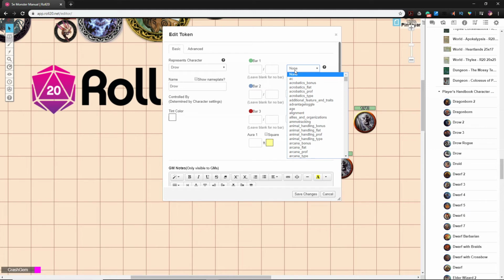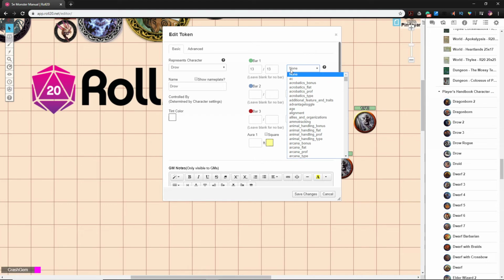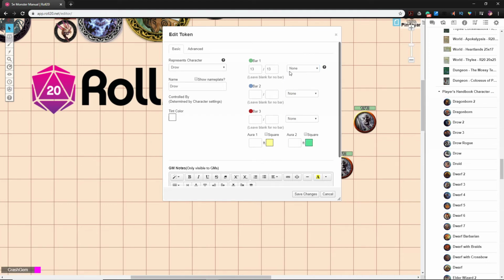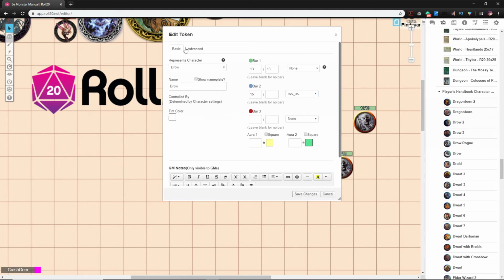If I can't remember the hit points, I could always go to this drop down, type in HP, be reminded that it's 13, make it 13 out of 13, and then switch back to none. You do not want to leave hit points linked. If you leave hit points linked, bad things will happen. So don't leave hit points linked. Going to go ahead and link up the armor class though. There we go.